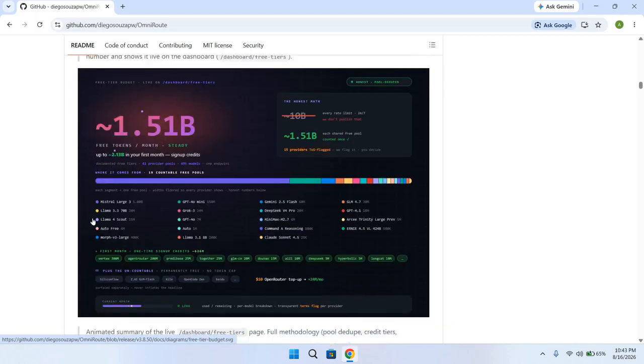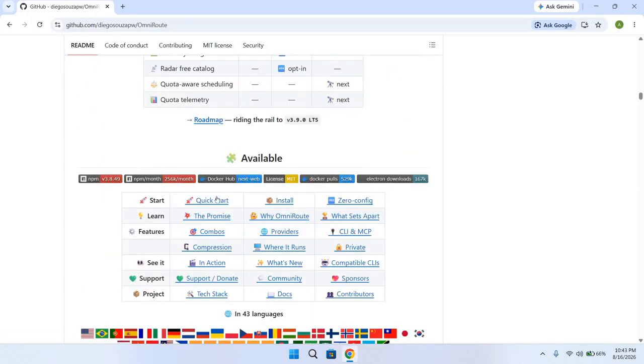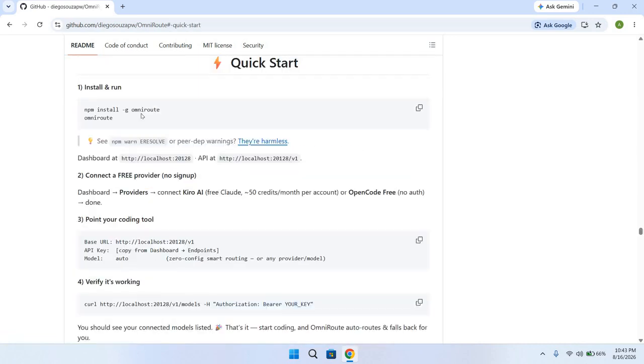Now if I go down, it provides all these models. You can check them here. Now if I go down, here is the quick start. So I'll click on this quick start. It will take us here. So this is the installation and running method of OmniRoute.